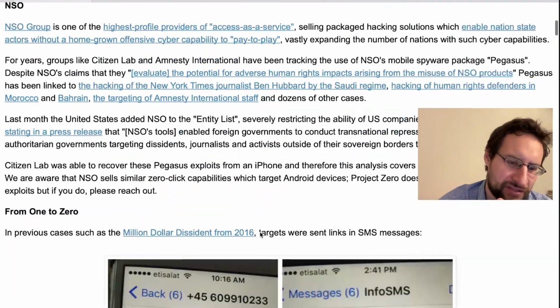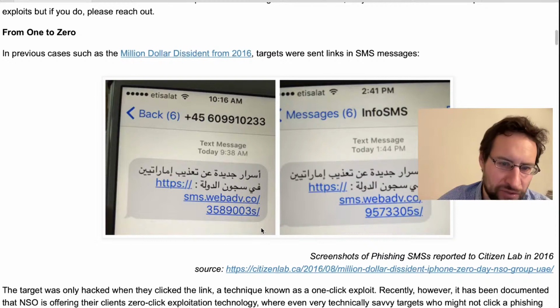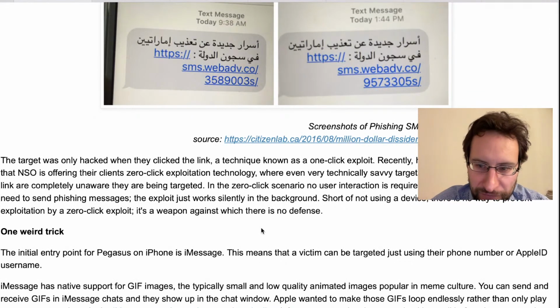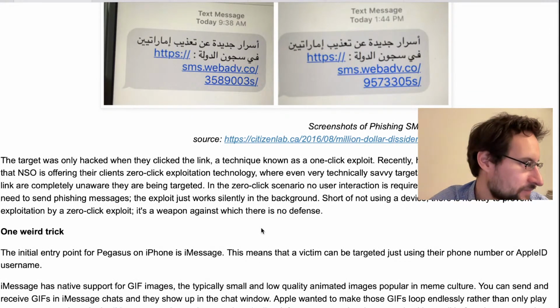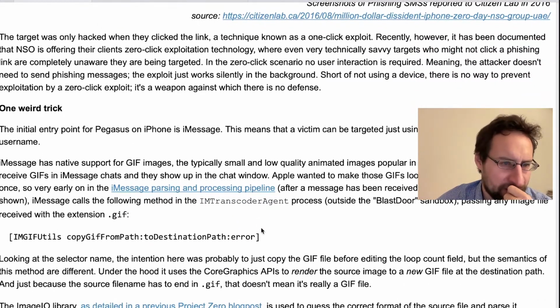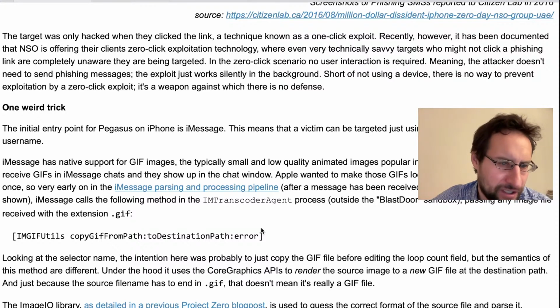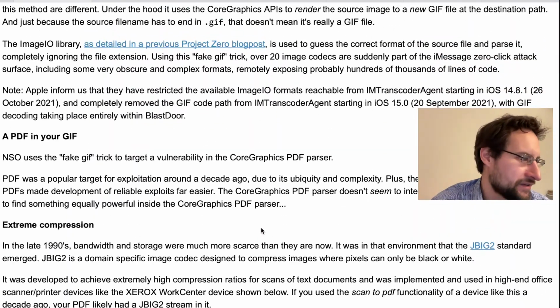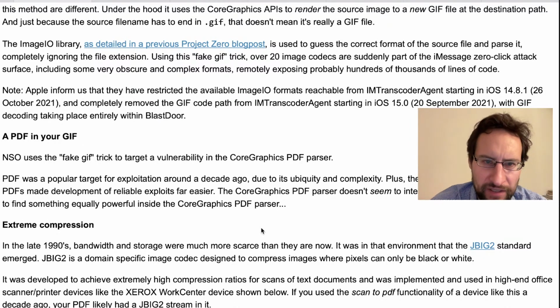What they found here is absolutely bonkers and insane. You get some text message, and in 2021 your phone is hacked with messages. The initial entry point for Pegasus on iPhone is iMessage, displaying some text and image. I'll go over this quickly, otherwise it would take an hour. I only want to outline the most bizarre thing about it.